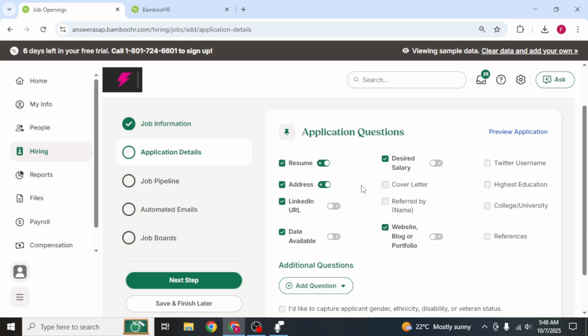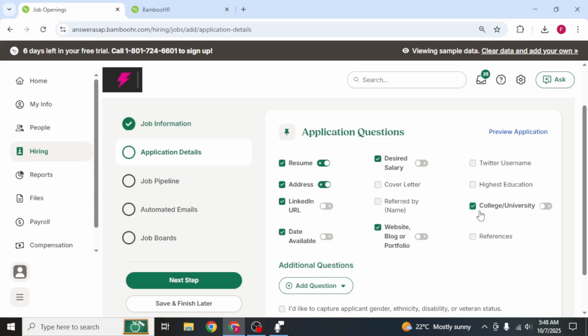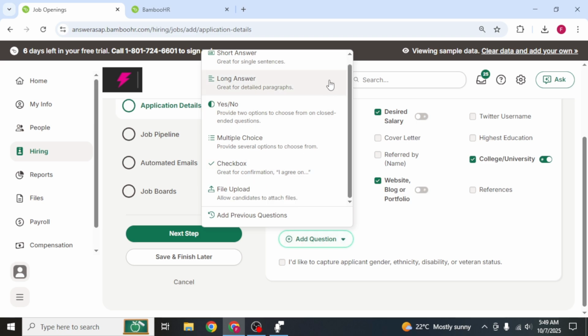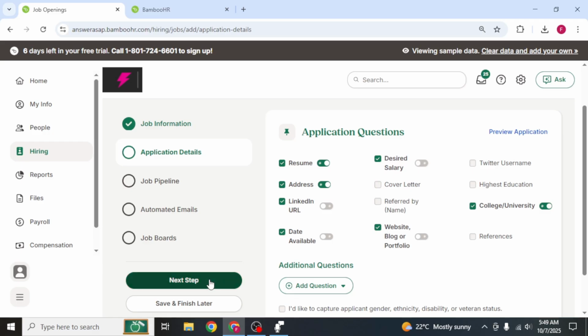In this next section, you'll select Application Questions. Check the boxes for the questions you want applicants to answer, and if certain questions must be required, enable the asterisk toggle so applicants cannot skip them. You can also add your own questions that include short answers, long answers, or file uploads. Then click on Next Step.